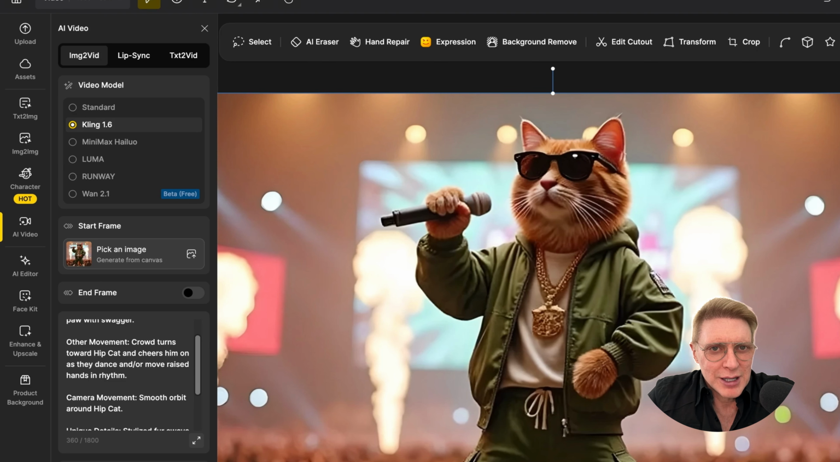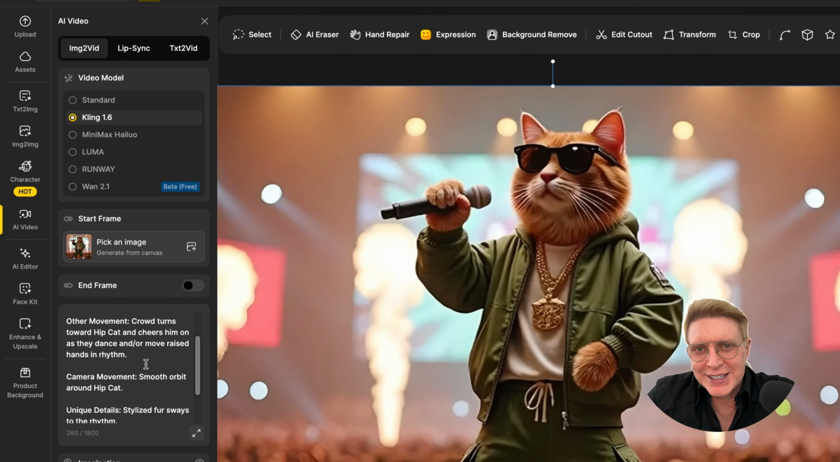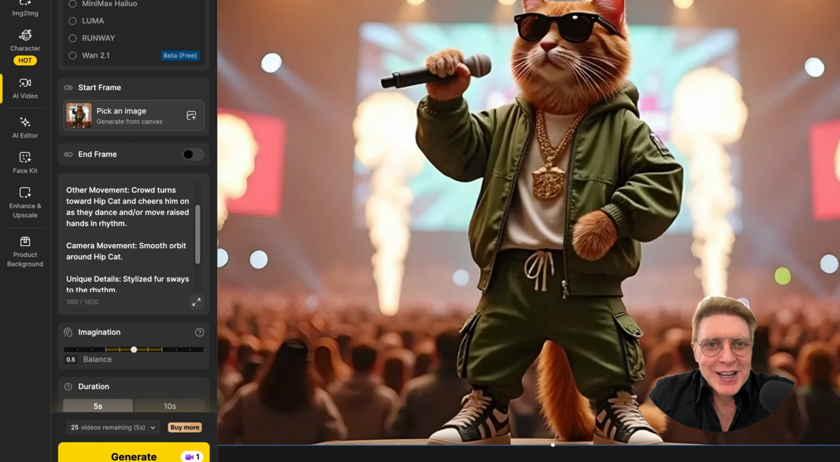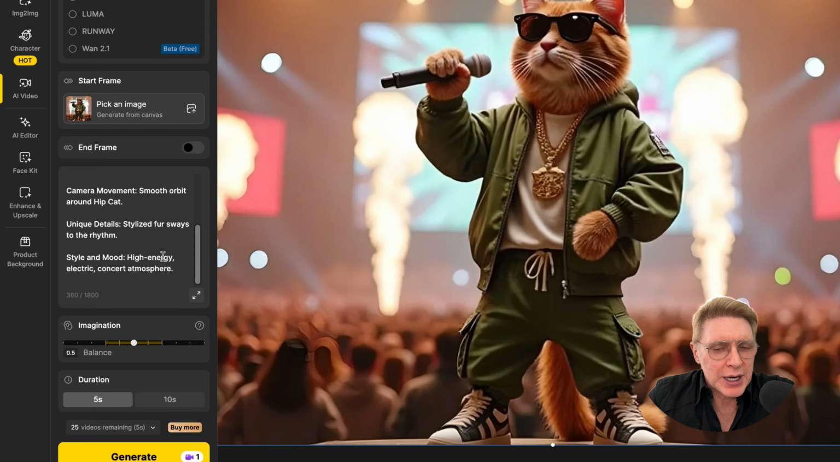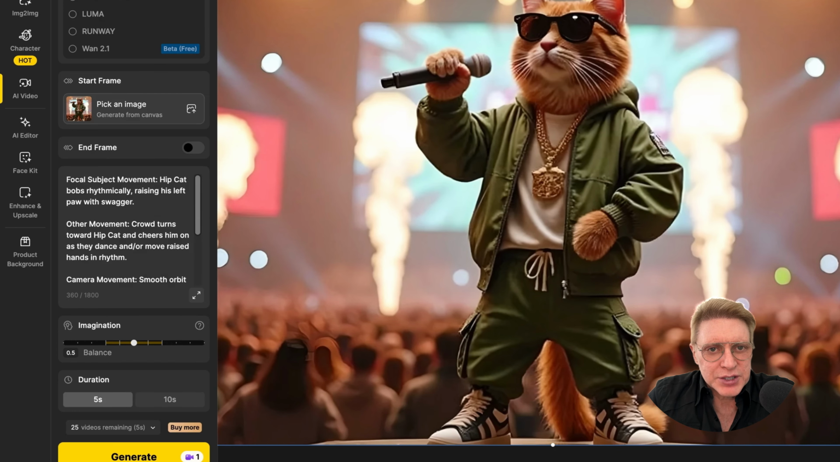We'll find out. Crowd turns toward HipCat because for some reason in this picture, they're facing the other direction. We're asking for the crowd to turn around, cheer him on, and a smooth orbit around HipCat is what we're asking for. The camera movement, let's generate.